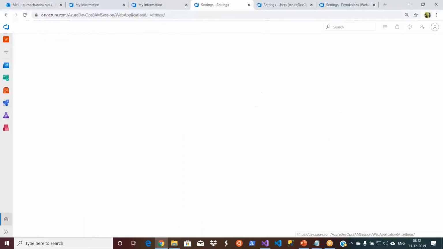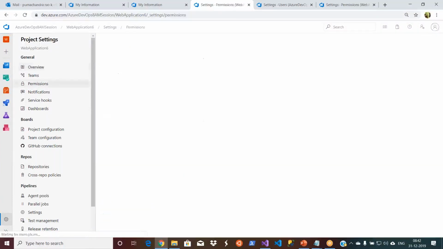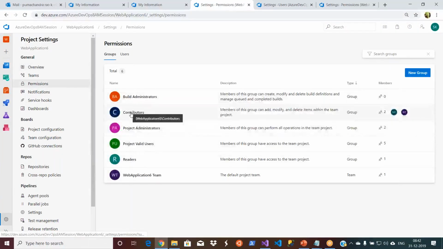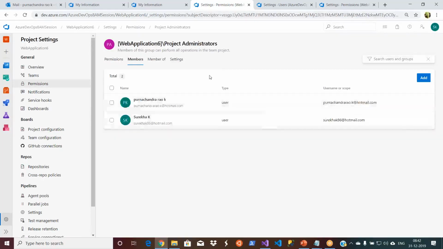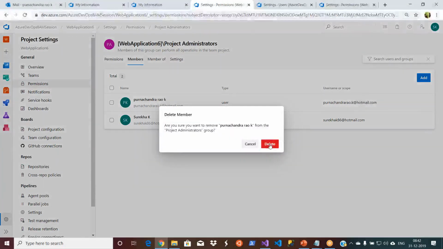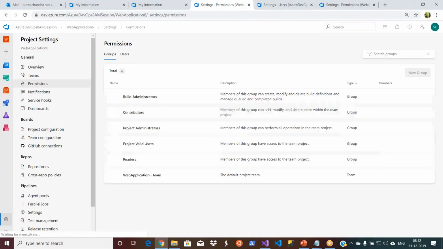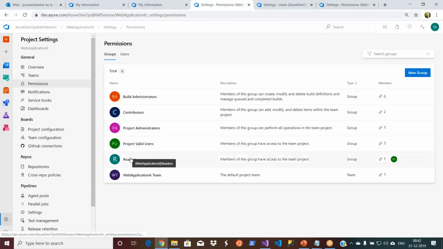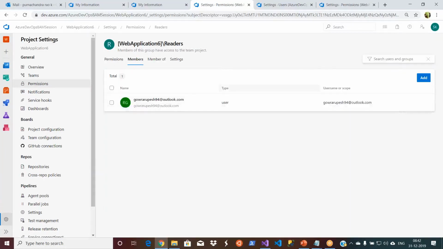Go to the project settings, and then go to permissions. I added this guy to the project administrators. Let me remove him. So go ahead and select and remove. That's it, he will be removed from the project administrators. Now again go back to the permissions option. I'm just going to add him to the readers group.